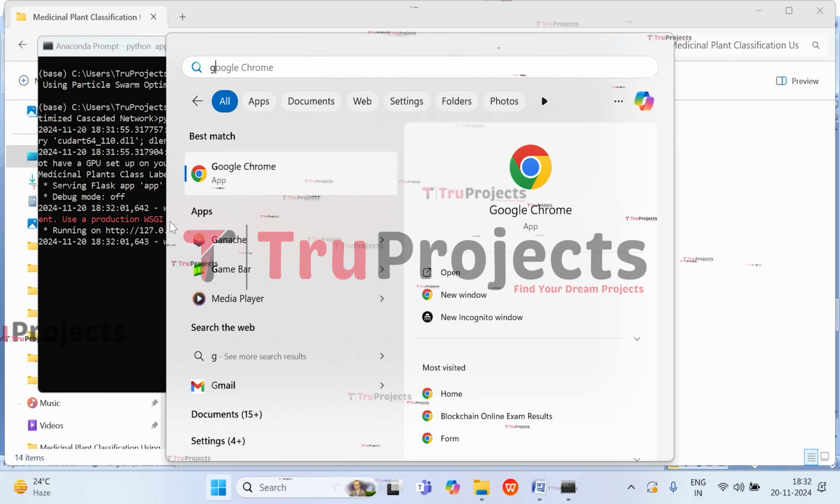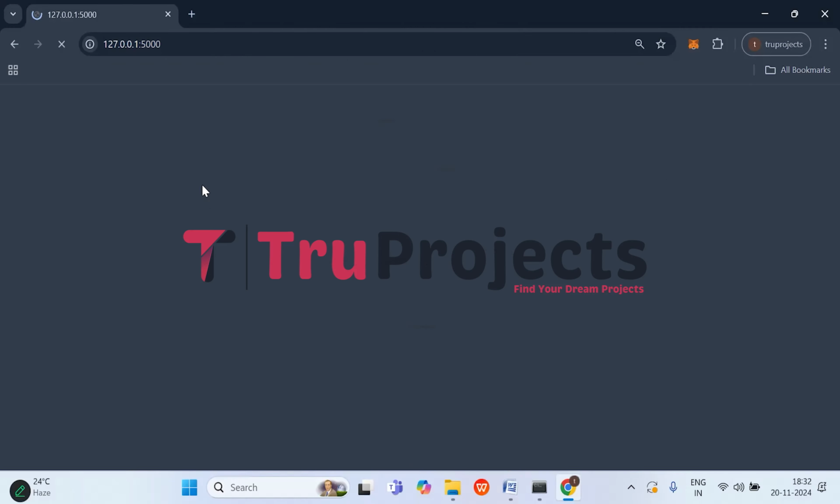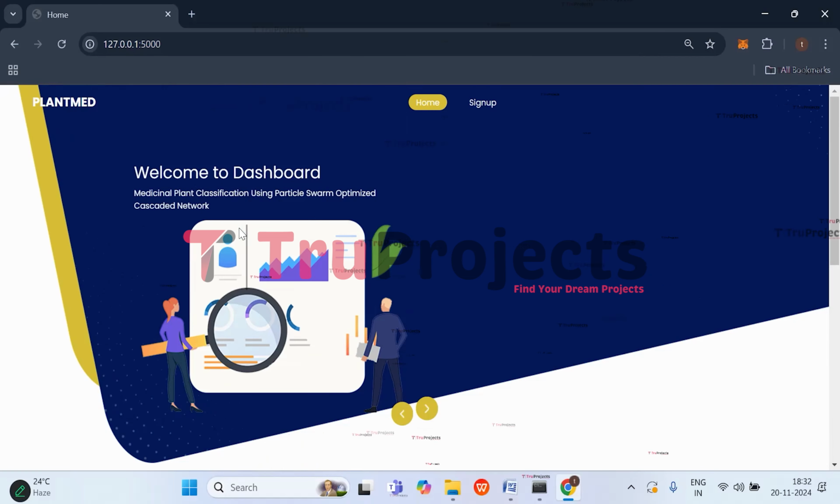I prefer Google Chrome, so I will paste it in that. Paste the link here, click on enter. This is the web page of the project, which is displayed in the browser, and this is developed using Flask framework. So we need to sign up first.